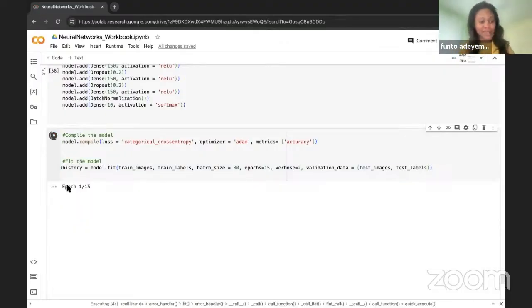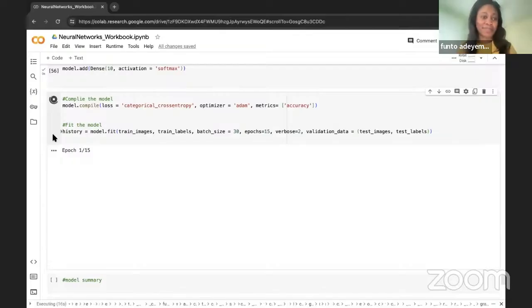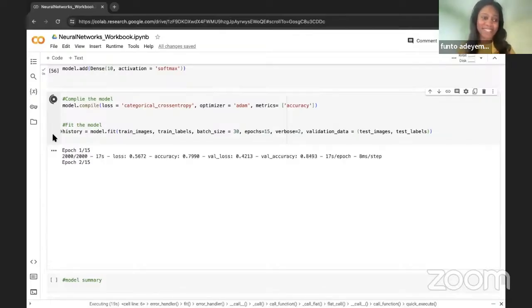So you can see how long this one is taking to run. We've not even done one epoch yet, because it's image data and it's very heavy. So this is not about neural networks. Sometimes it might take time, sometimes it might be very fast, depending on how big your model is and how big your data is.